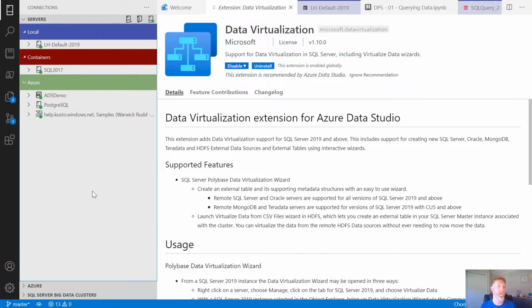From an Azure point of view, I've got an Azure SQL database. I've got a PostgreSQL database. We're going to connect out to Kusto. All of these things are just showing from here how we're able to manage and maintain our estate and stay inside of Azure Data Studio.